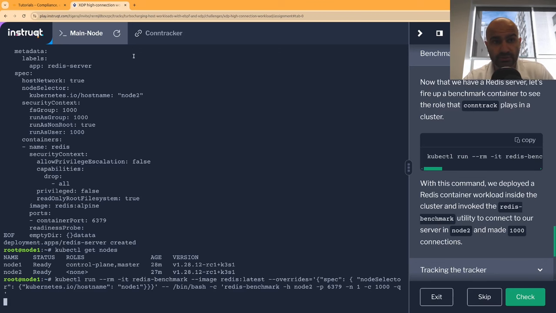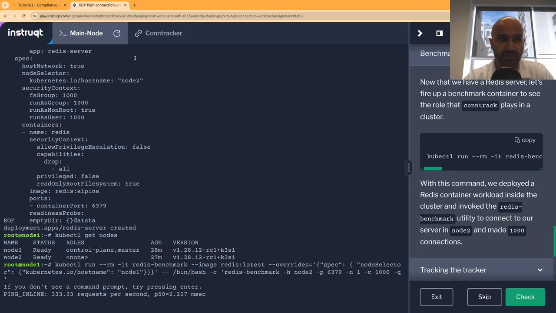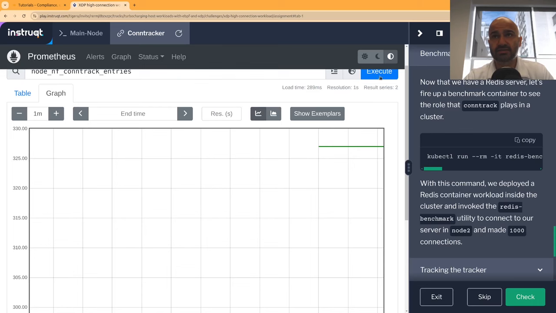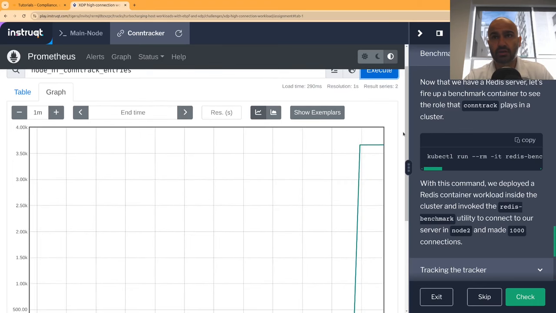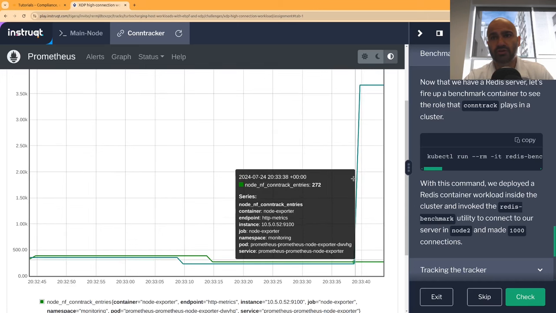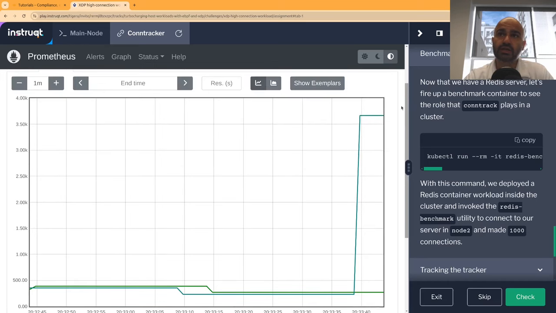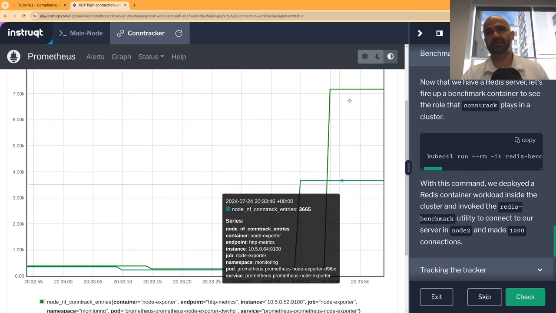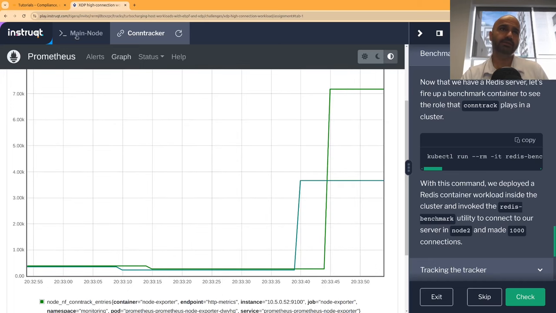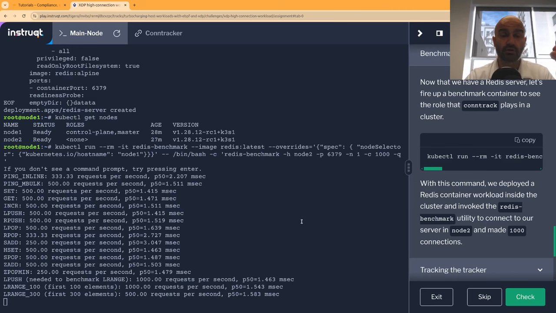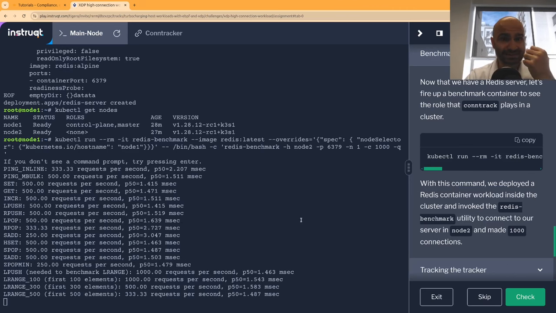Hopefully, it will succeed. All right, stuff happening. Now if you come back to Prometheus and refresh, you can see there is a huge number of entries that are created in one of the nodes. If you wait, the other one will have the same fate, and this will continue until the contract or until the benchmark ends.